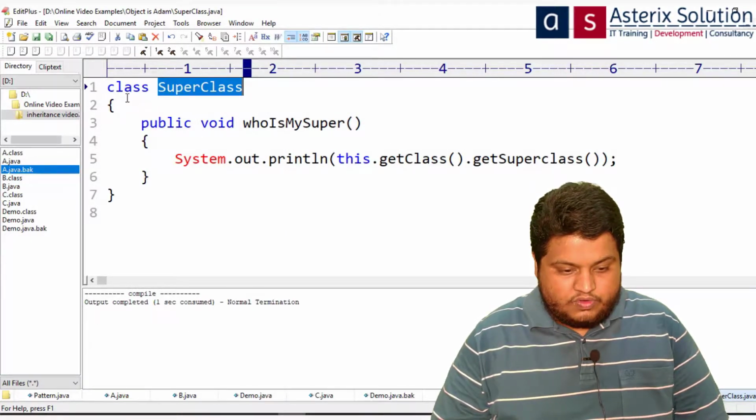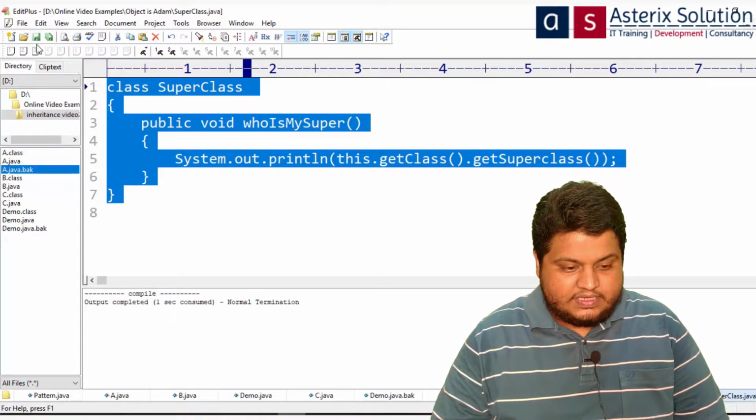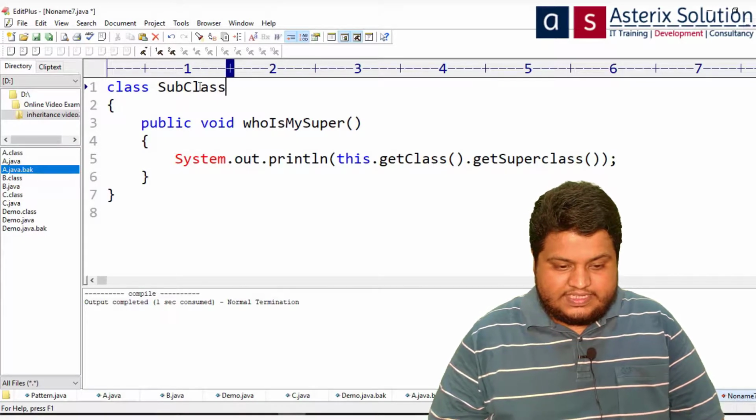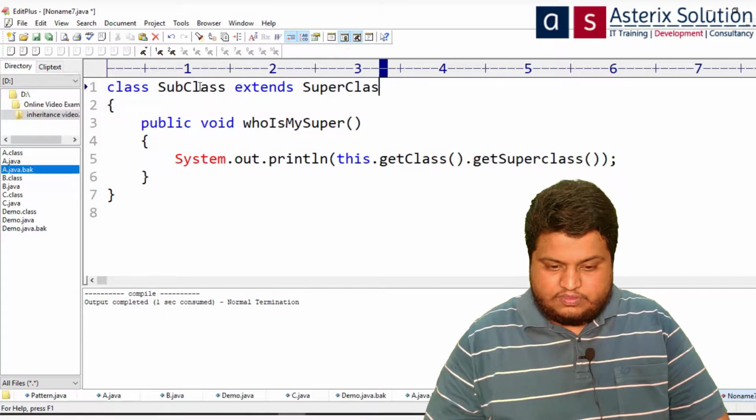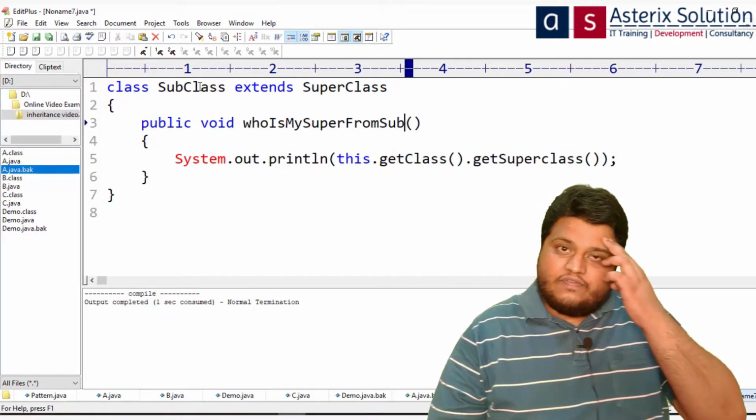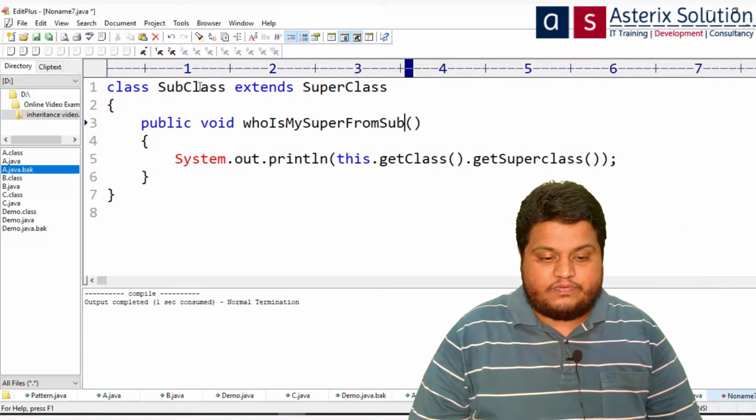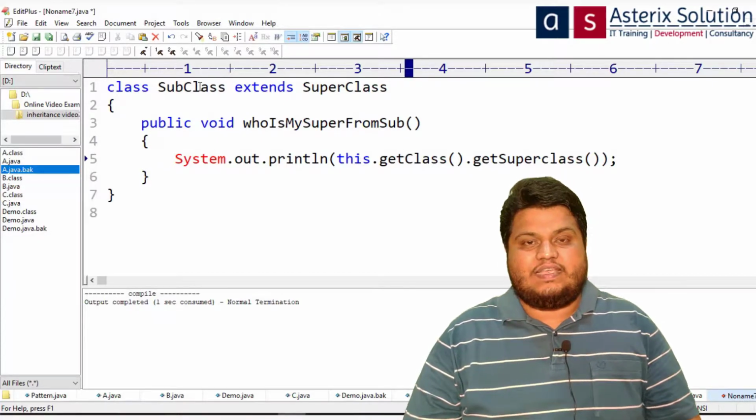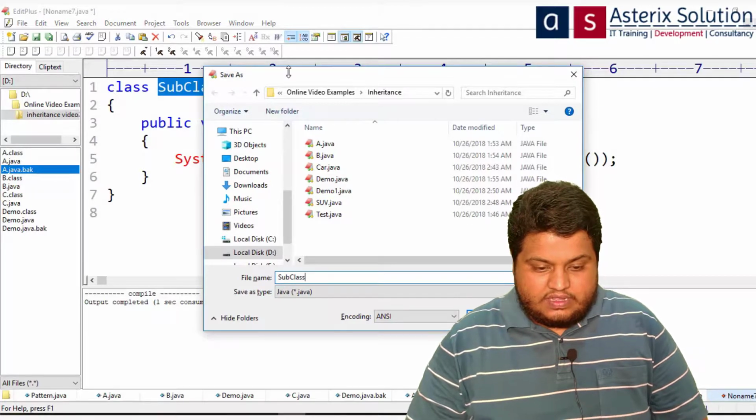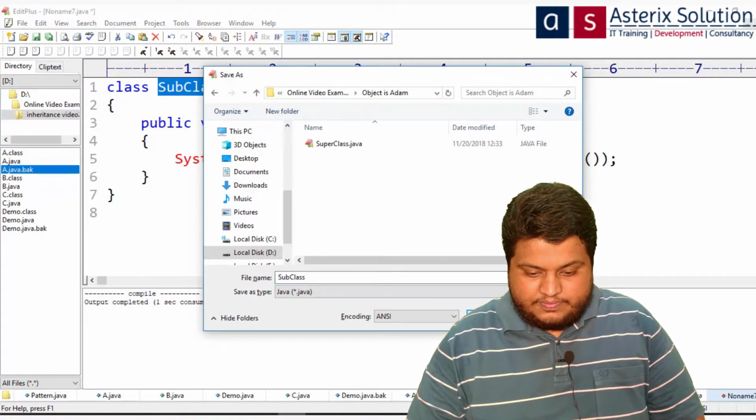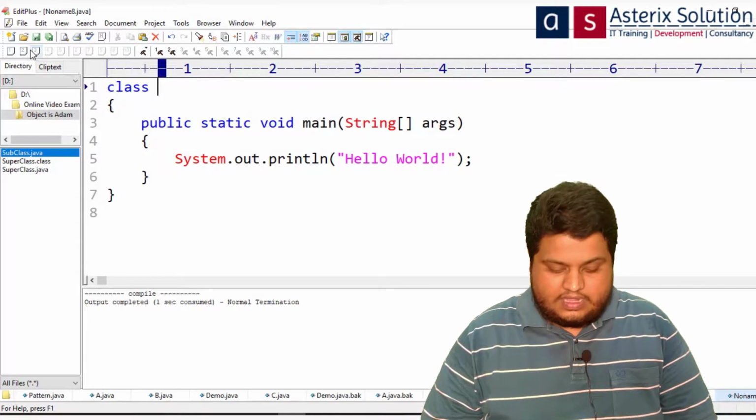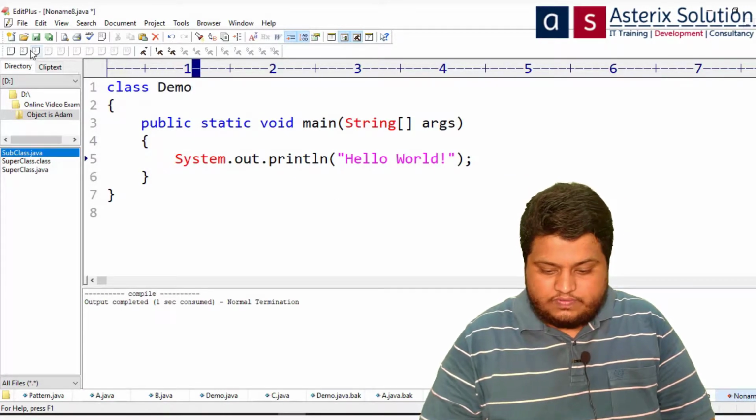I want to write one more class, so I just copy paste this and name it subclass, with the only change that it extends my superclass, and the method is whoIsMySuperFromSub. So I'm calling it from subclass, and I'm again going to leave the same line as it is here. Let's say Control C, I save it, and I have to change it here, save. Okay, so I compile, and now I write a class by name Demo to check out how it works.